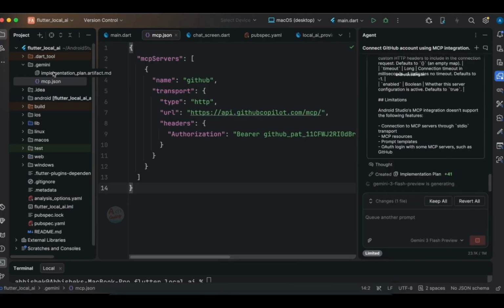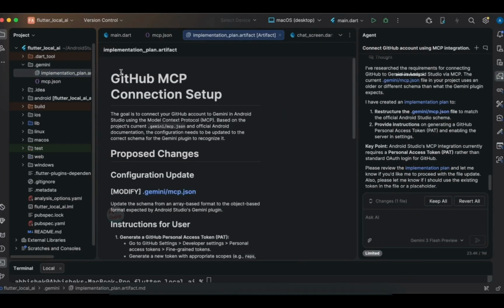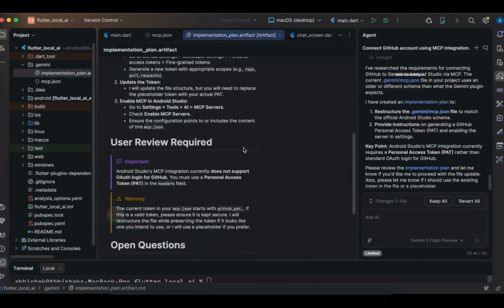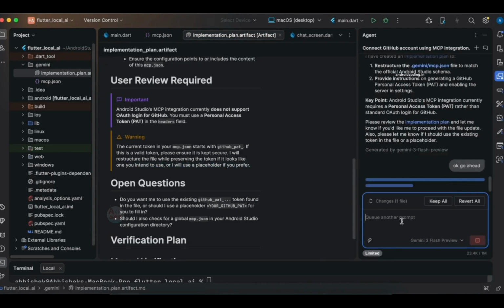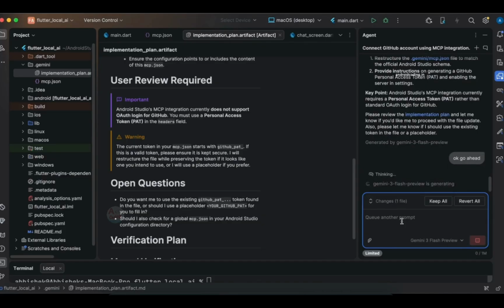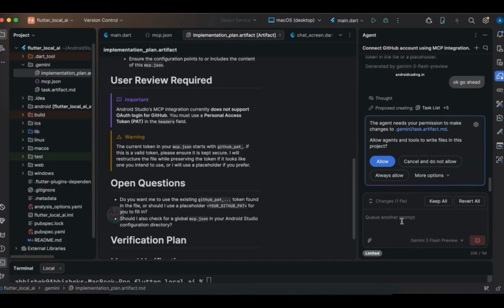So the agent needs your permission to make the changes. Okay, implementation plan. Here you can see we have got a GitHub MCP connection implementation plan now, and here it is clearly showing that our PAT, personal access token, is starting with GitHub PAT. If this is a valid token, please ensure it is kept in a secure way. I will restructure the file while preserving the token. It looks like you intended to use a placeholder. Okay, go ahead. So I am giving the permission for the agent to go ahead and utilize it.